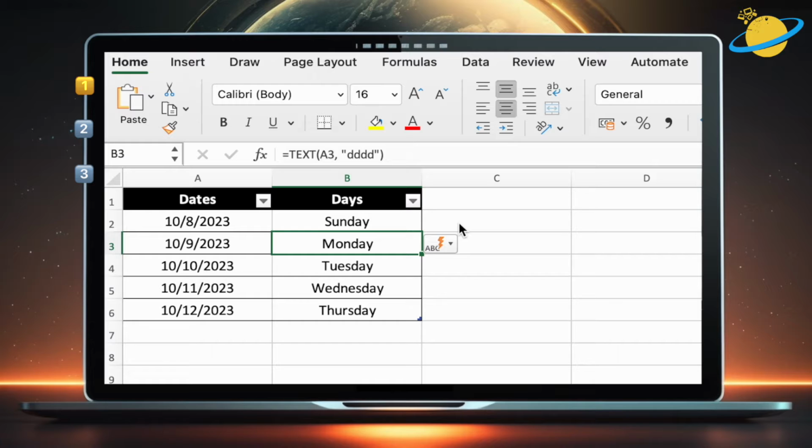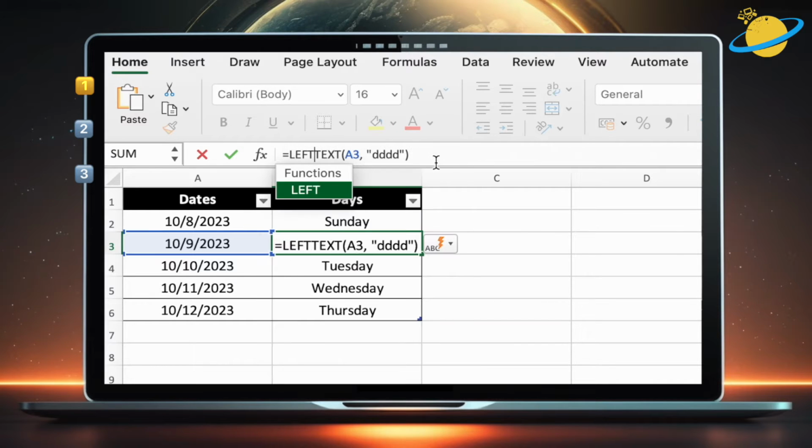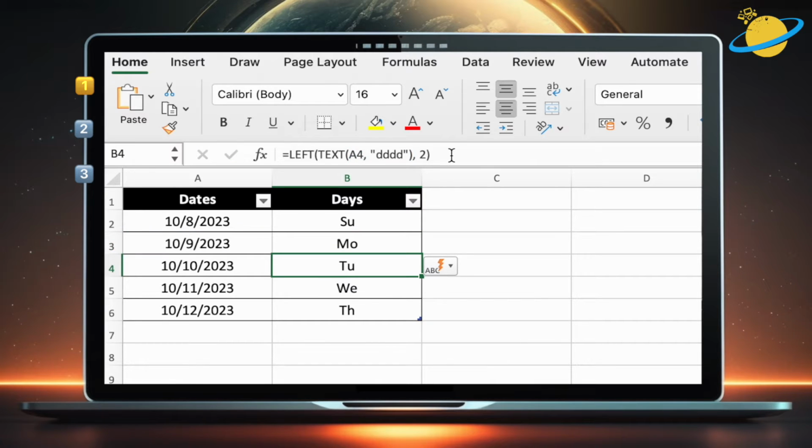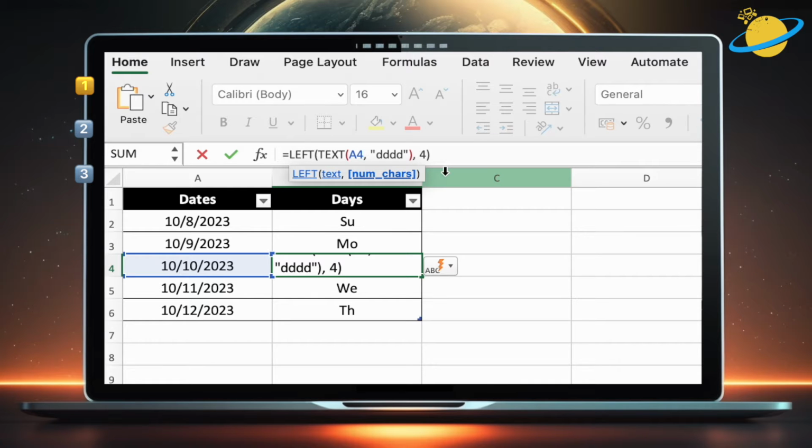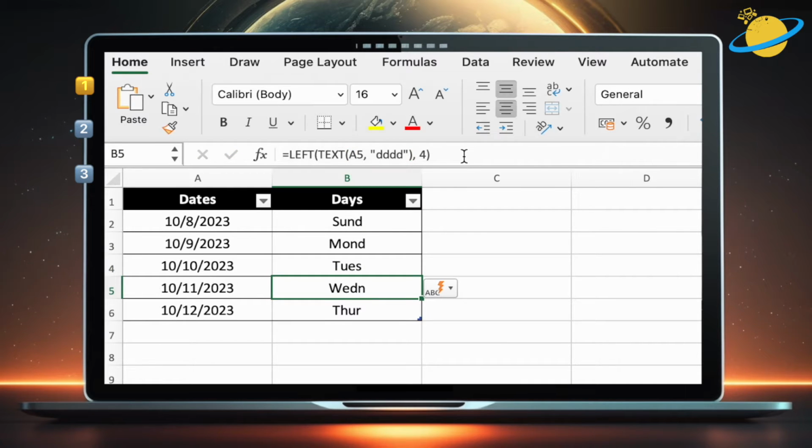If you wanted to output only the first or second letter of the day, you can use the LEFT function. Let's head up to the formula bar, and add LEFT to the beginning. Then open parentheses. At the end, add a comma and type 2. Now close the parentheses and hit enter. Now, we're only outputting the first 2 letters of the day. But we can easily modify this by changing the last argument to any number we want.